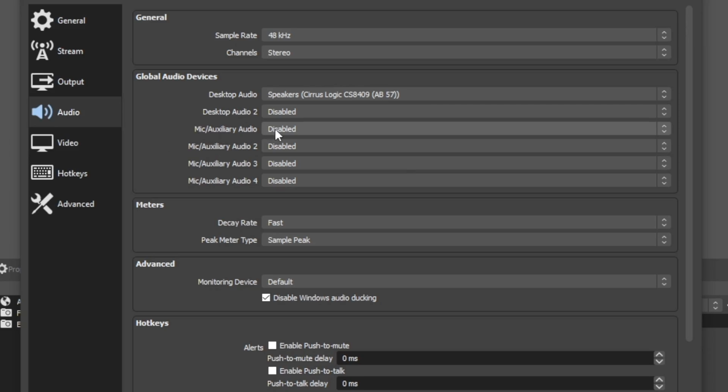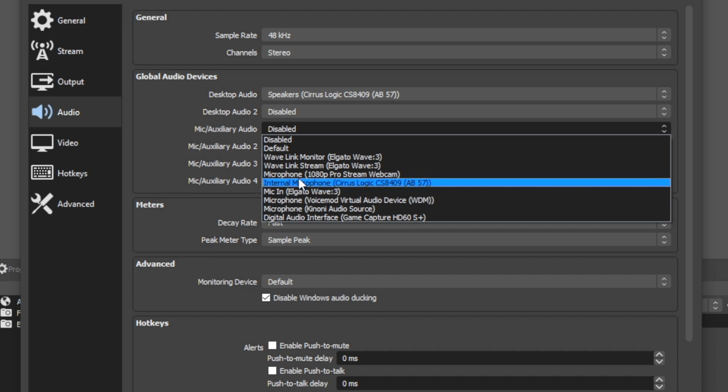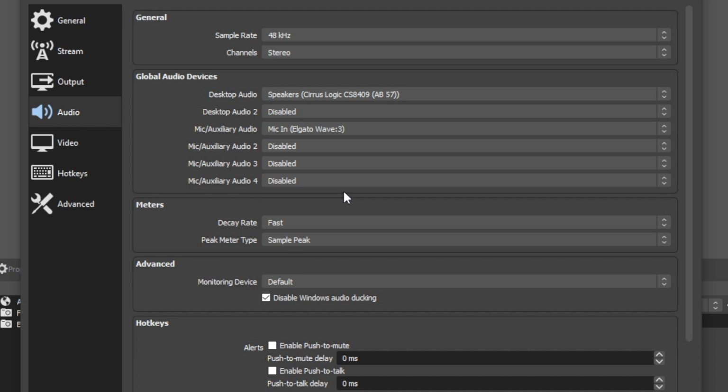commentary voice recorded. So I can easily add my microphone by selecting the drop down and then just finding my microphone, which is this one right here, my Elgato Wave 3.